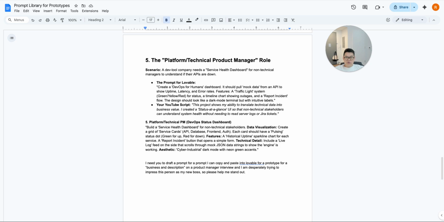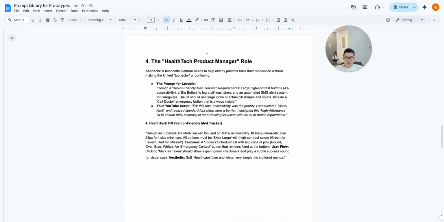But we're going to go over to our prompt library right here, and this is a typical health product manager case study: a telehealth platform needs to help elderly patients track their medication without making the UI feel too techy or confusing. And here's the prompt that we're going to go ahead and use.